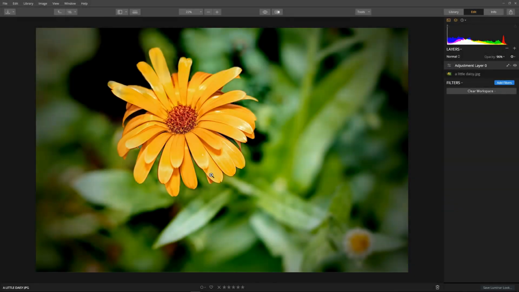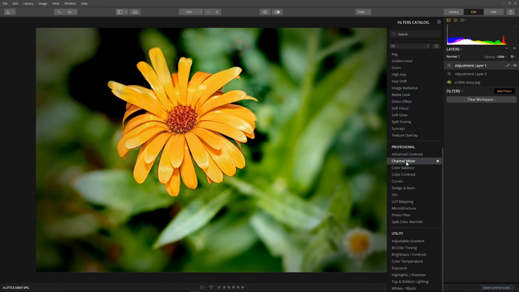In this tip we're going to very quickly add the teal and orange effect using the channel mixer. The first thing I'm going to do is add a new adjustment layer so that I can control the opacity of the effect. Using the layer's opacity slider, I will be able to control the amount that the channel mixer will affect the underlying image. Next, add filters and channel mixer.